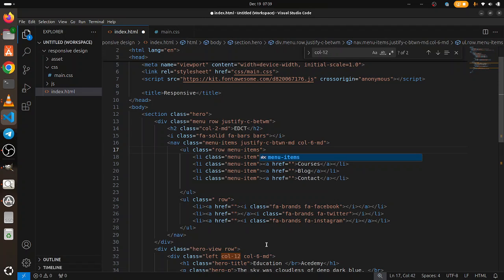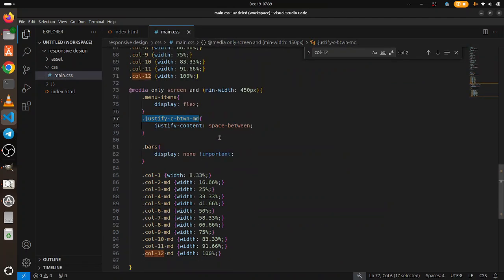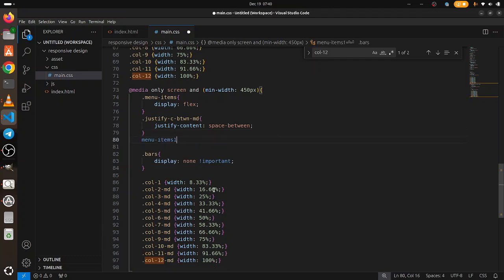I don't want to give the same class. Menu items, let me just put a 1 there. We had not analyzed the class names. Copy, save here. That's the class.